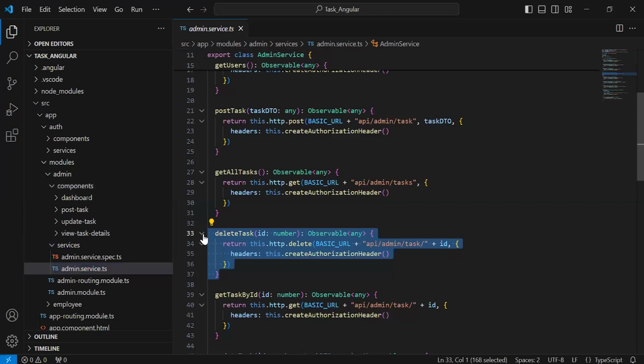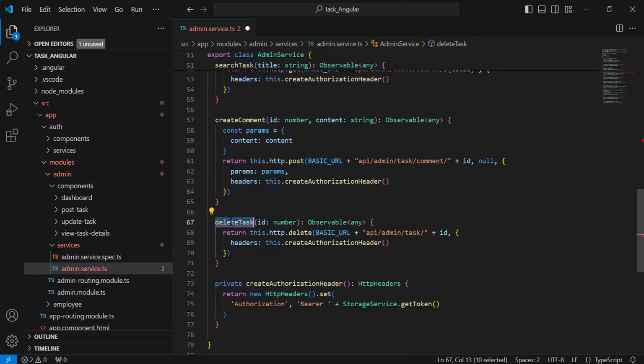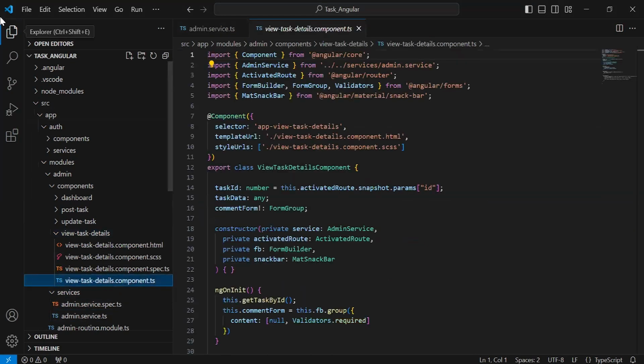Let me duplicate this method. Update the method name, that is getCommentsByTask. In the argument, it will get a task ID, that is of type number. Mapping, it will be a GET. And the URL of the endpoint is API/admin/comments/ID.